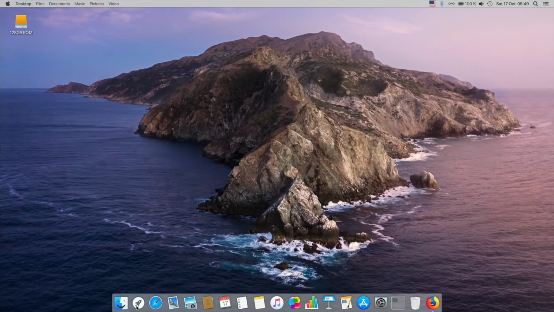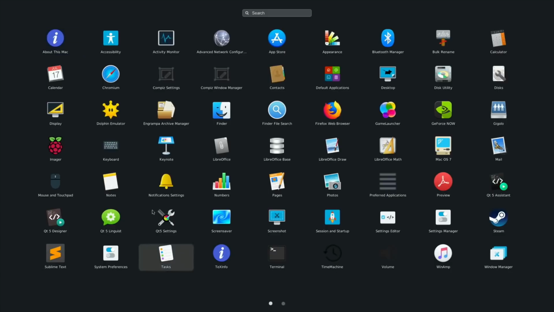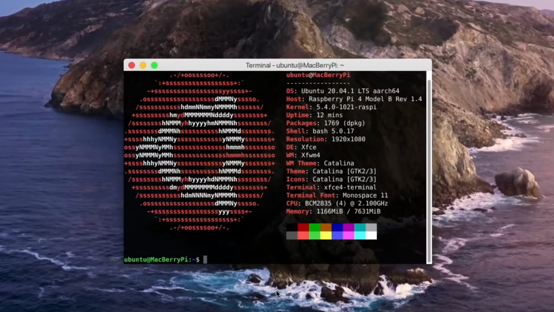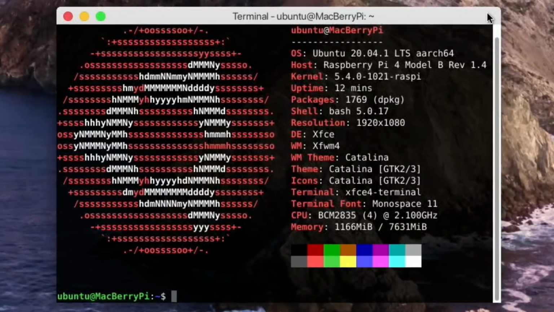So if I go into Launchpad and let's open up a terminal. Where's terminal? There it is. And put in NeoFetch. You'll see that it's running on Ubuntu 20.04 LTS, so 64-bit version of Ubuntu. And it's running the Catalina theme on XFCE, and it really is a very good theme. It's very, very authentic. I think a lot of people would think this was a Mac running. It does look great. So it's already overclocked to 2.1 gigahertz.